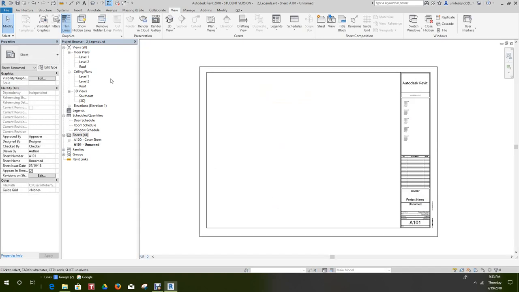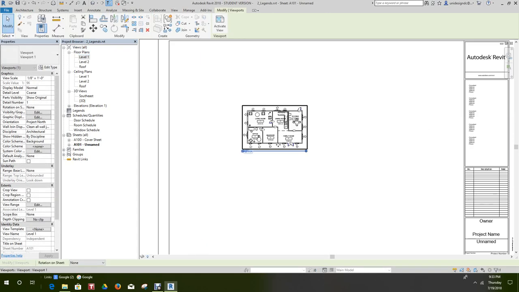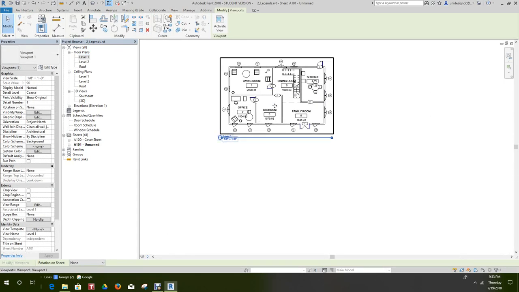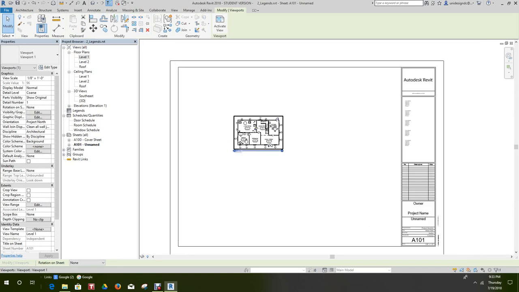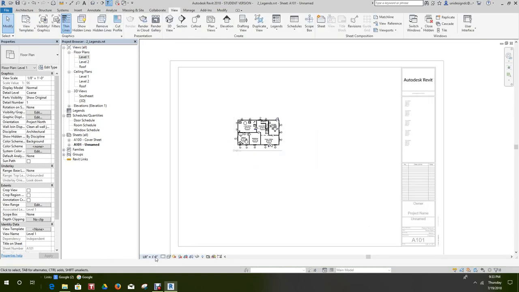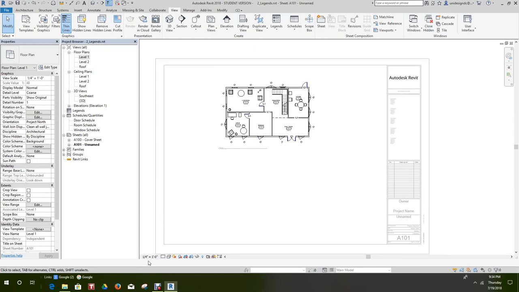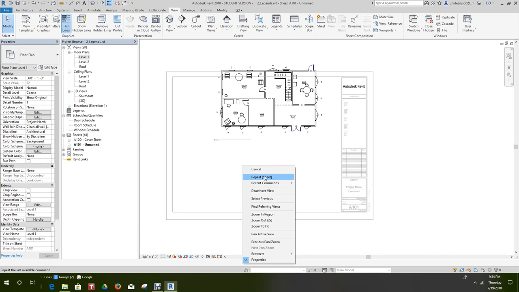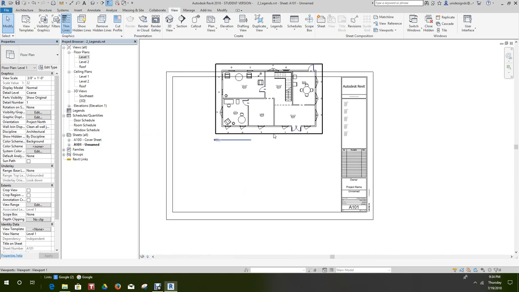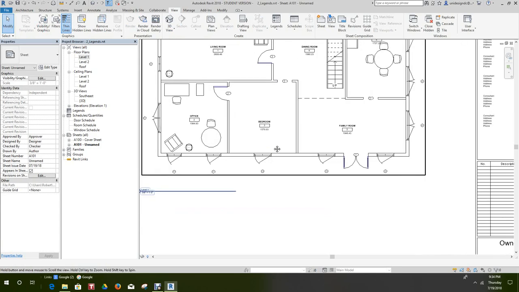Now on this sheet, let's drag and drop our floor plan. And let's give this a scale of at least 1/4 inch or 1/2 inch. So we'll activate this view, change this to 1/4. That's good enough. Well, let's make it a little bigger. Let's go 3/8. Okay, now there's our floor plan.